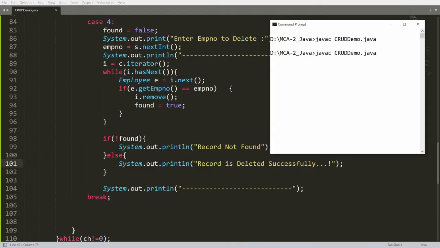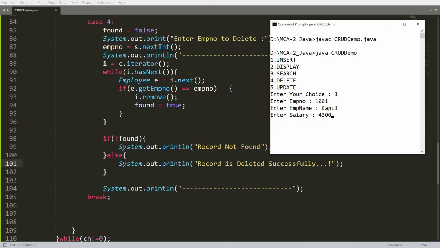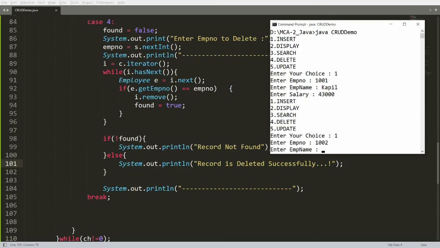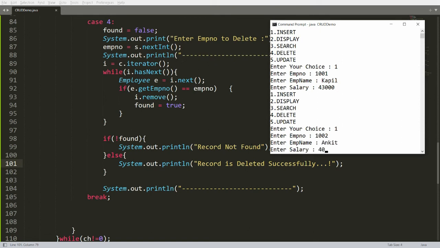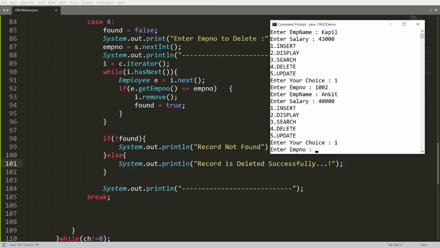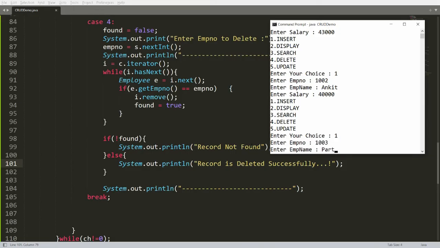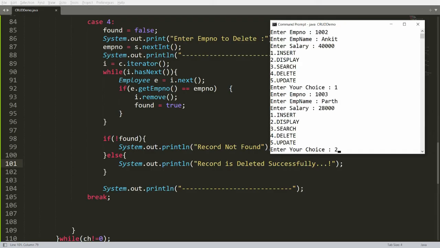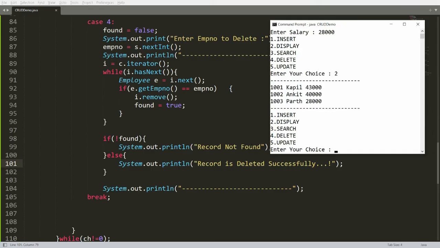Now you can compile your code, that is crud.demo.java, and you can run CRUD demo. Now you can insert the record. For example, 1001, name of the person is Kapil, salary 43,000. 1002, name of the person, for example Ankit, salary is 40,000. 1003, name of the person is Parth, salary 28,000. 2 for display, there are 3 records.